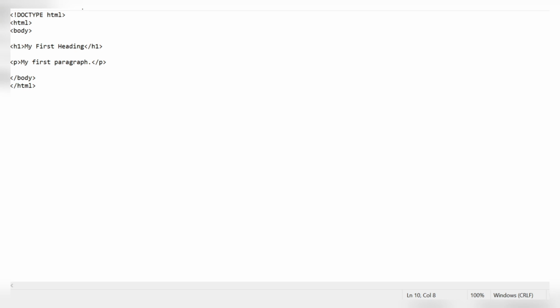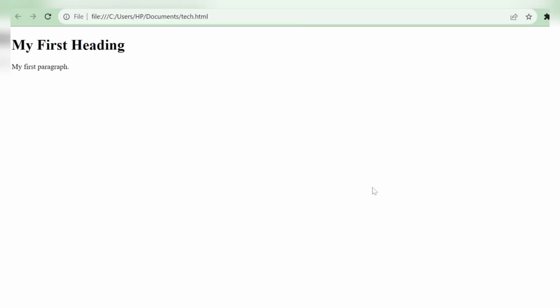Now, let's see, I want it to show on my browser. I've already saved this using tech.html. So this is it. I'm going to right click now, then open with, and I'll choose my favorite browser, Google Chrome. Now let's see the result. Here is the result. You can see that because we use the h1 tag, we have the highest heading, my first heading, and that p, which is paragraph, the content moves to the next paragraph.